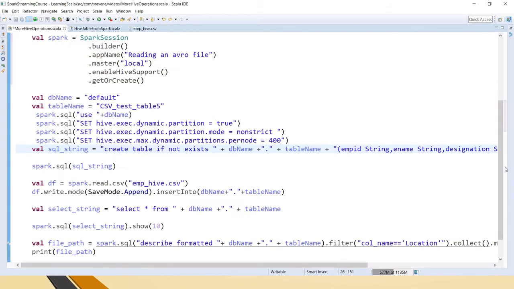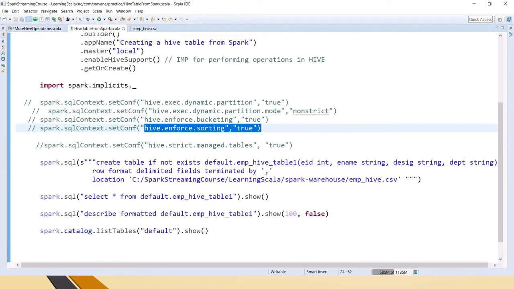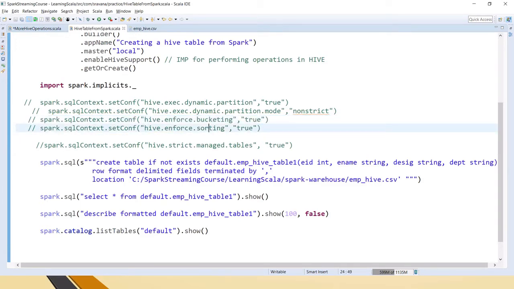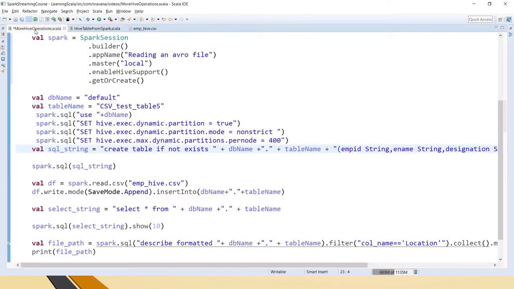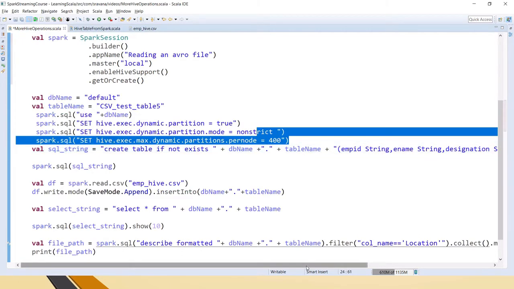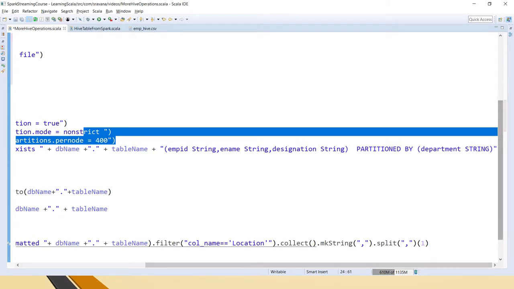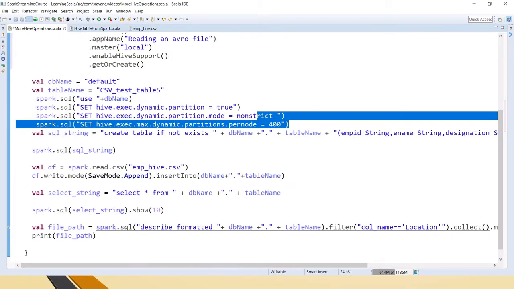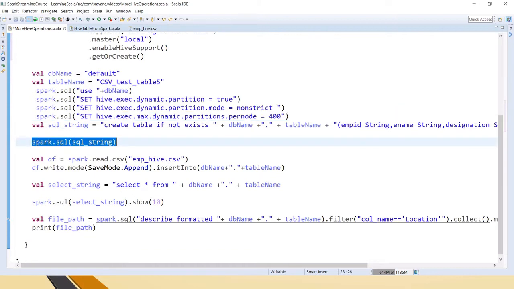We can also use bucketing, but for using the bucketing you have to have these two settings, hive.enforce.bucketing set to true, hive.enforce.sorting set to true. These two settings you have to do when you want to do the bucketing. And in a similar way, you can add this bucketing by step here for doing this bucketing. Okay, then the spark.sql string that we have done.